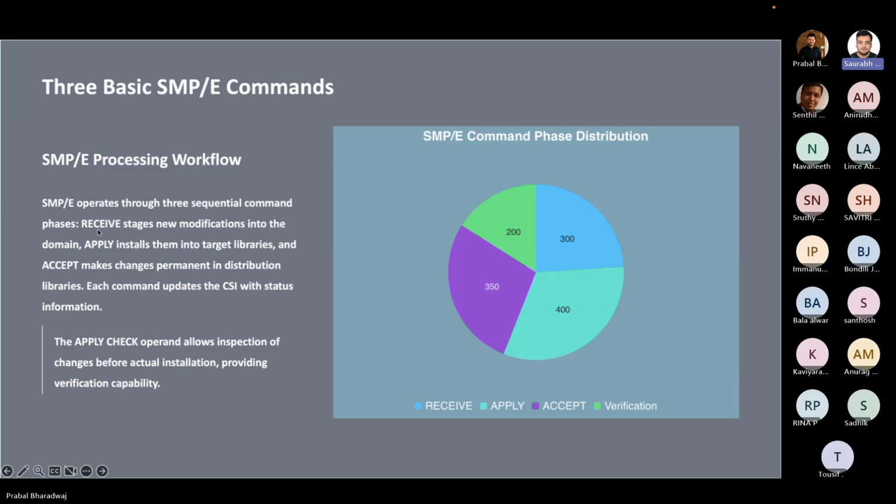You have just received it. Receive only brings the sysmod under the SMP control. At this stage, no system libraries are touched. We just receive the sysmod in our global zone. Now my global zone knows this sysmod is received. That's it.